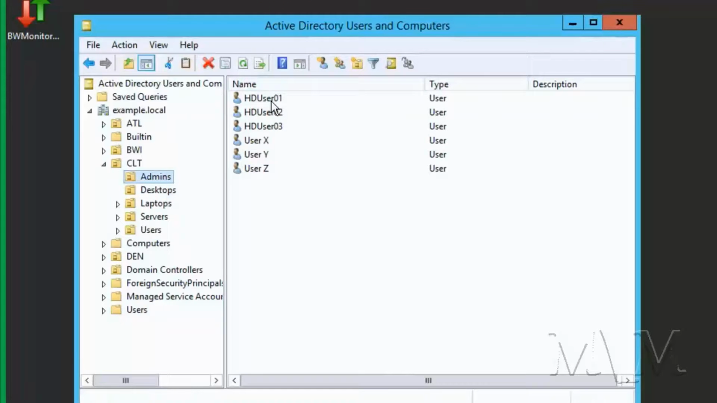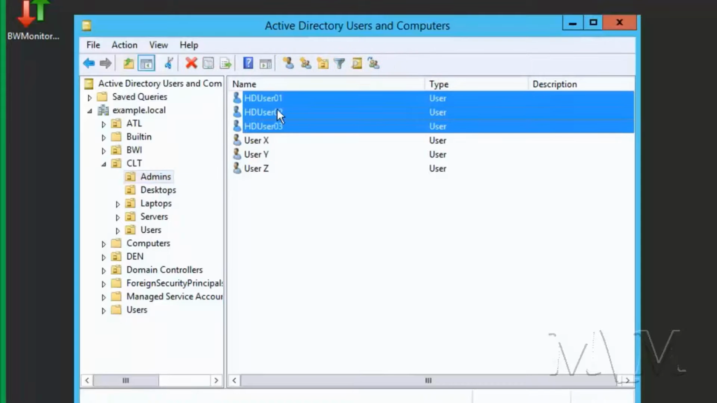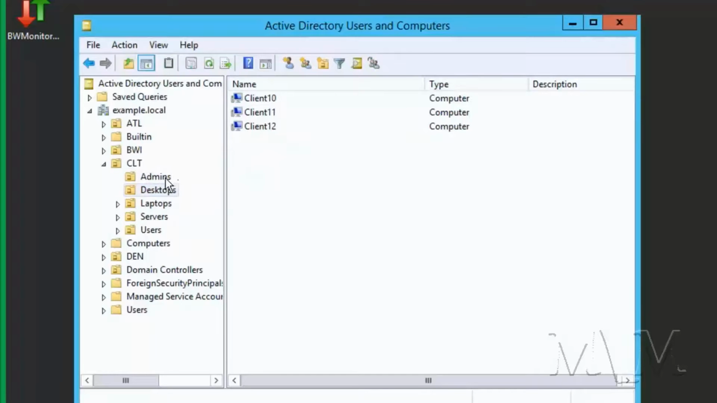Alright, so we have these 3 right here, HD user 1, 2, and 3. And say I want HD user 1, 2, and 3 to be in the local administrator group on any computer inside the CLT desktops OU right here. They could be added to a built-in group, but that would over-permission them. Yet they're admins that we want, say they're good at troubleshooting machines, so the local administrators group is perfect in that scenario.